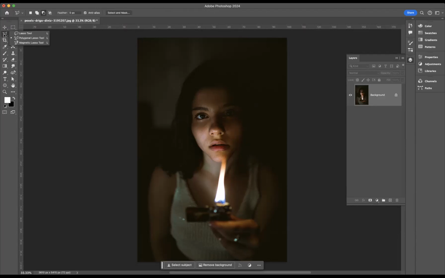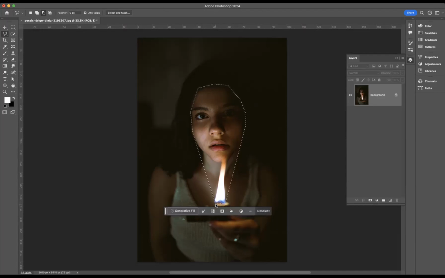So what I would suggest is to use the polygonal lasso tool and in a sense make the shape that the light will be. So if I click here and then click here, like so, create a nice selection like so.